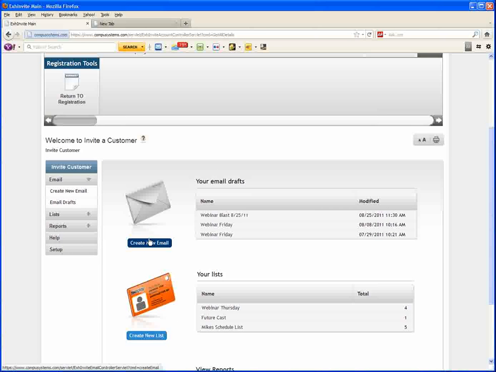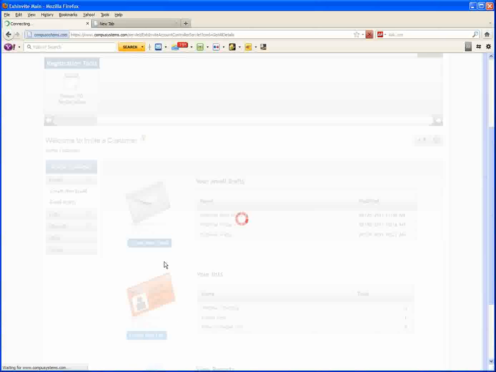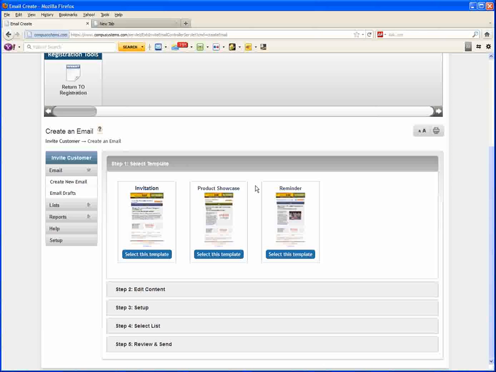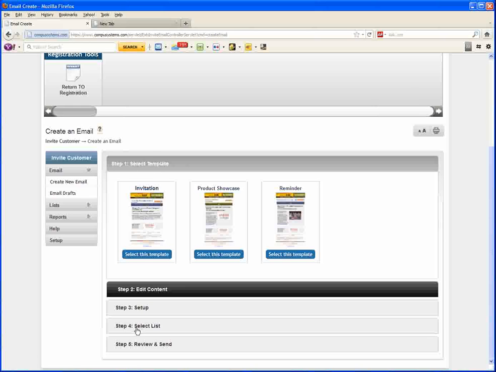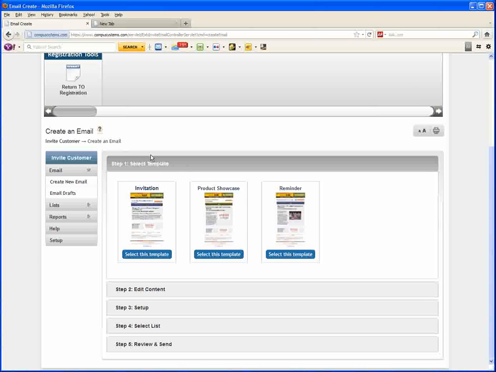All right, let's create a new email blast. Here we go. Now, you can see this page. It has 5 different steps on it. So there's just 5 simple steps, and you can complete and send out an email blast. The first step is to select a template. We have 3 different templates from which to choose, and 3 different templates that you can customize.